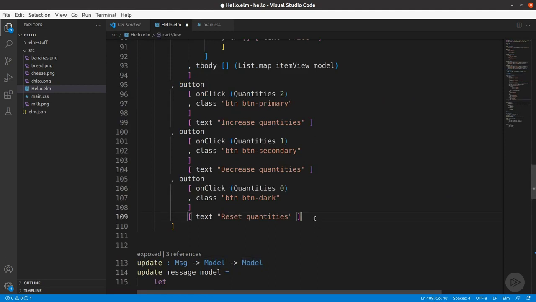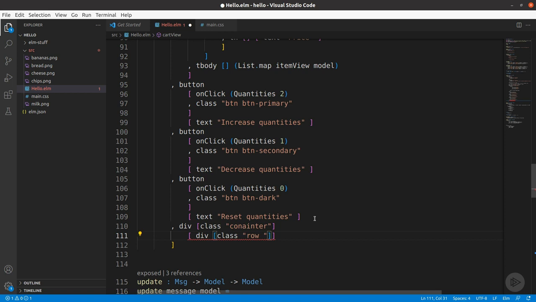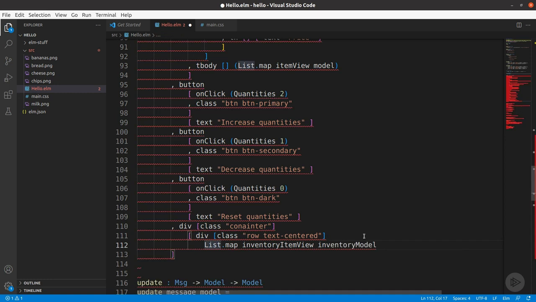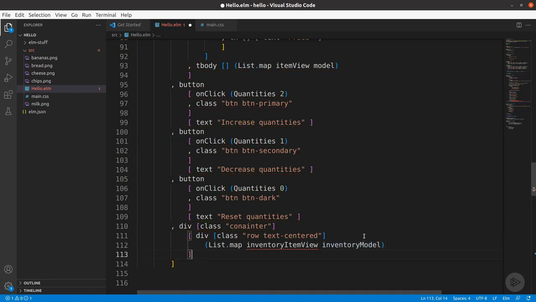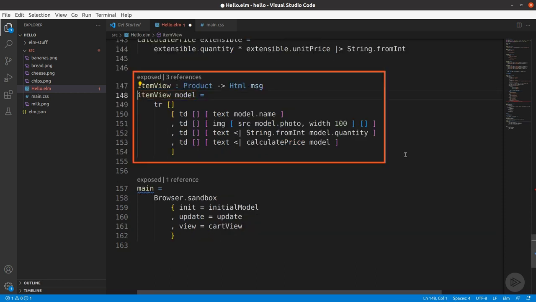Under the last button, add a new div with a container class from Bootstrap. The div has a child row div to display all products in a row with centered alignment. To display each product in the inventory model, use the same approach as in the table body. Call list map on an inventory item view and inventory model. Add some parentheses around the list map call and a closing square bracket. Now control-click item view to navigate to its definition and use it as an example.